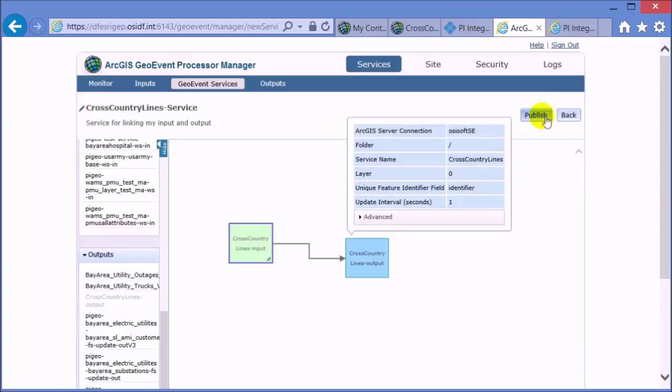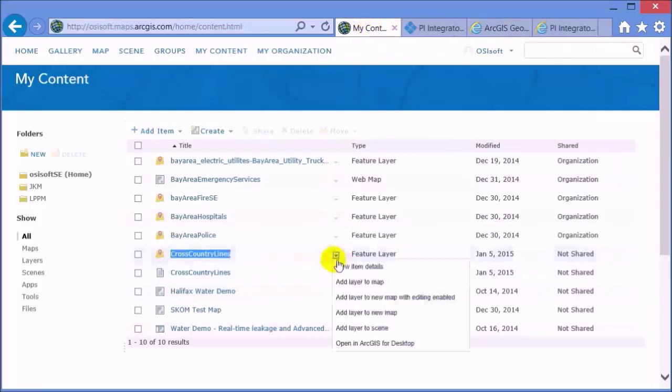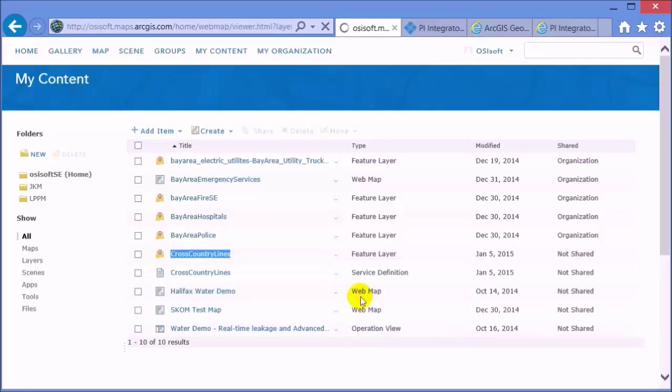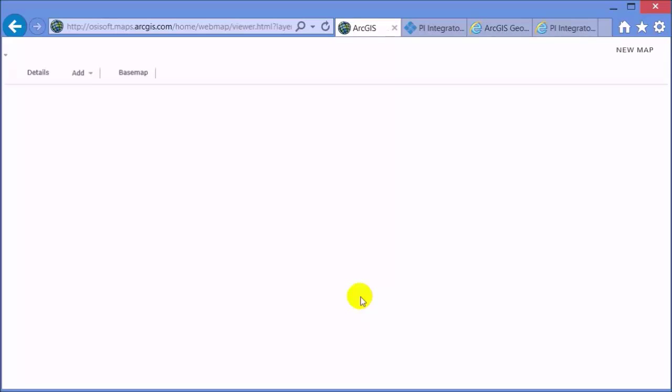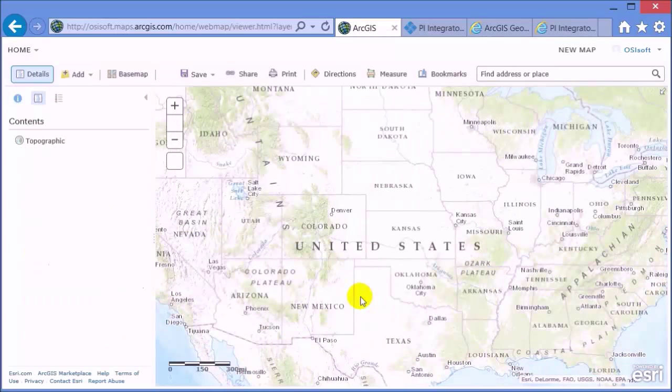So the last step that we'll do will be to actually add these new fields to our service, after which we'll see those fields begin to update with live data. So to begin, let's actually locate our feature service. Again, in my case, it's in ArcGIS Online, and let's add it to a new map with editing enabled. So I'll select the option Add Layer to New Map with Editing Enabled. And that will allow me to actually add the new fields to the feature service.